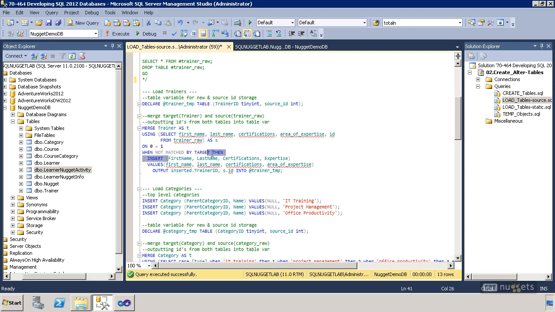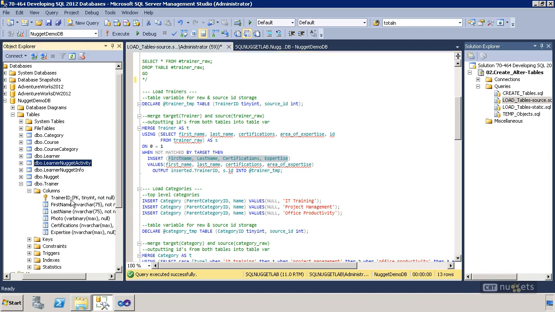We're going to run an insert against our trainer table. Let's expand this here and you'll see that we're going to insert into first name, last name, certs, and expertise. That's all the data we have out of our source files, which means photos will be null and trainer ID will be automatically generated. Then we're going to specify the values for that insert statement: the first name, last name, certs, and area of expertise from our raw data.